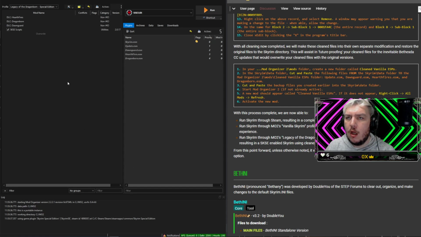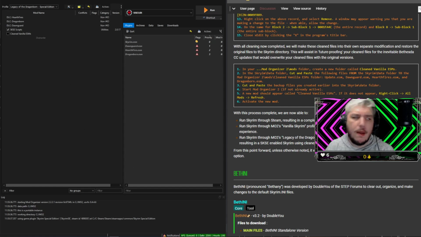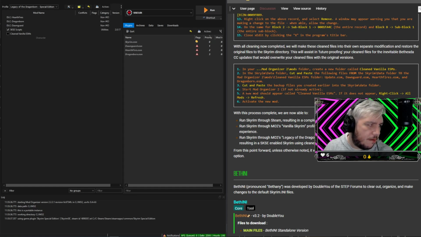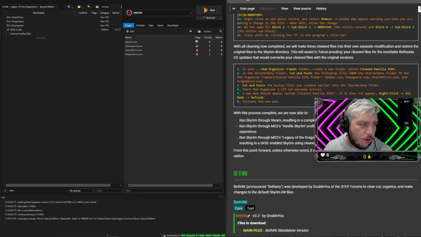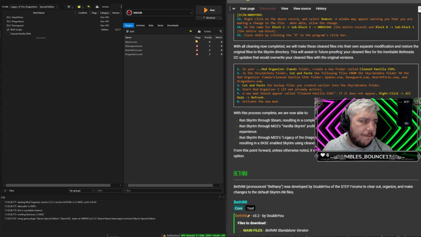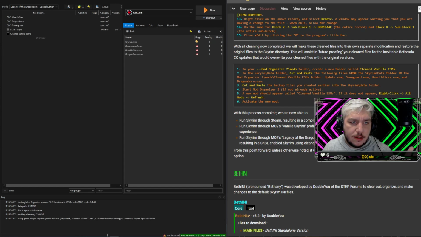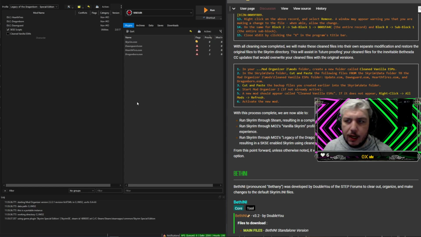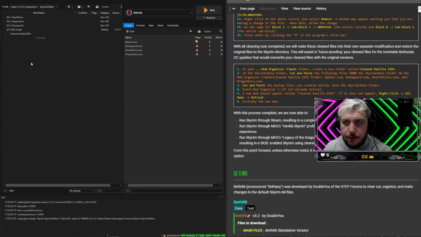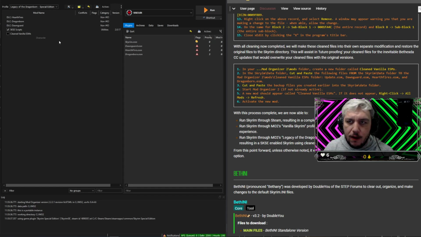For the record, the guide is going to say restart Mod Organizer 2. A new mod should appear called Clean Vanilla ESMs. If it does not appear, right click all mods, refresh. Just a little tip, save you some clicking: in Mod Organizer 2, you hit F5, it'll refresh. So I hit F5, there's now a mod that says Clean Vanilla ESMs.